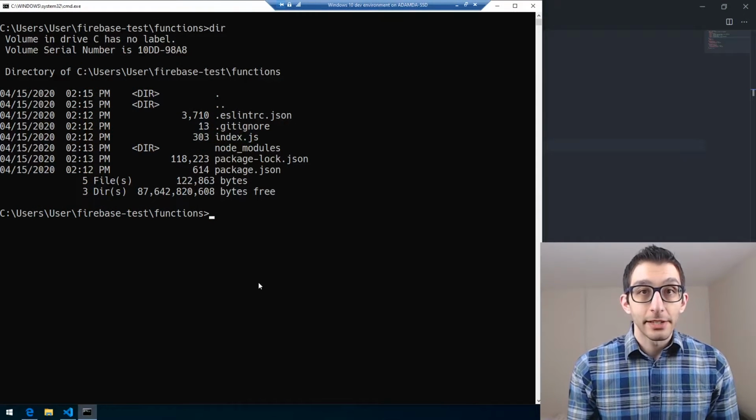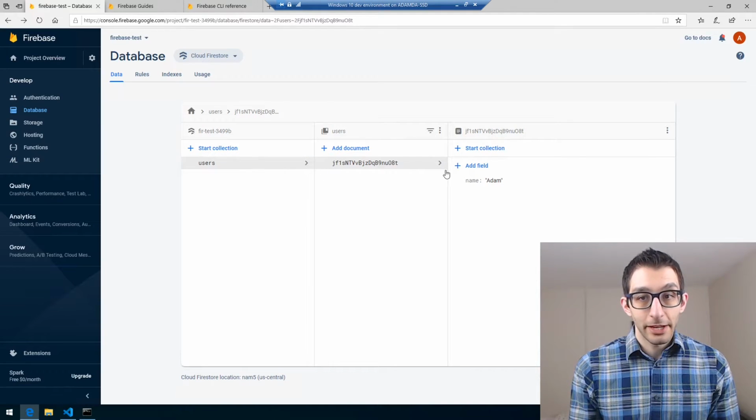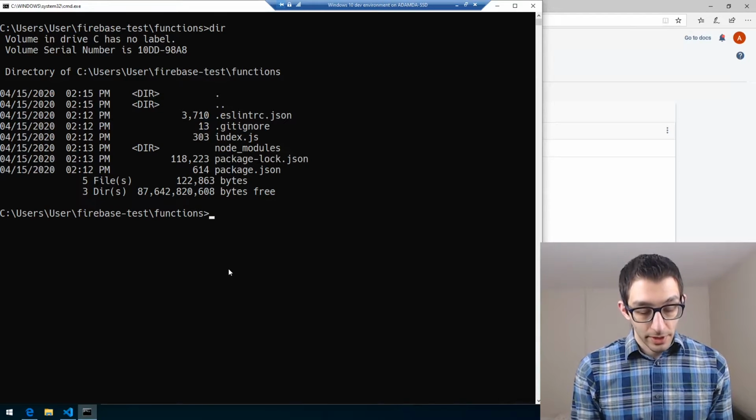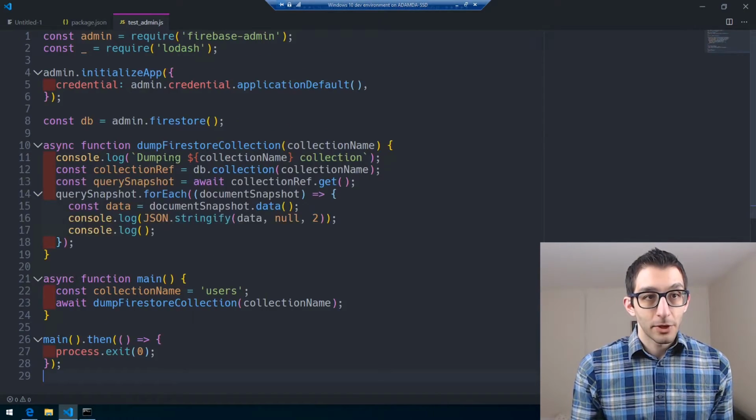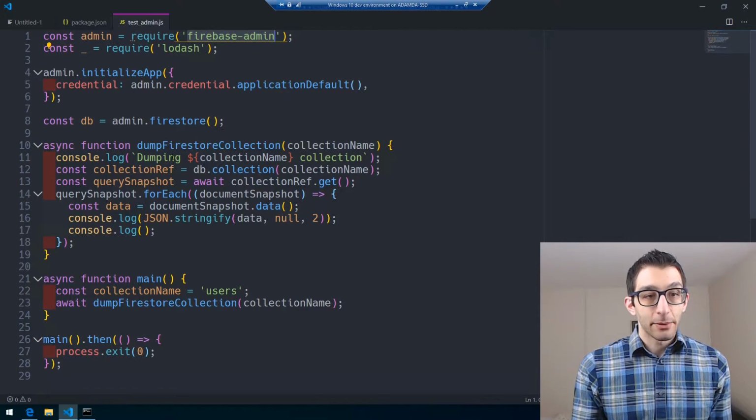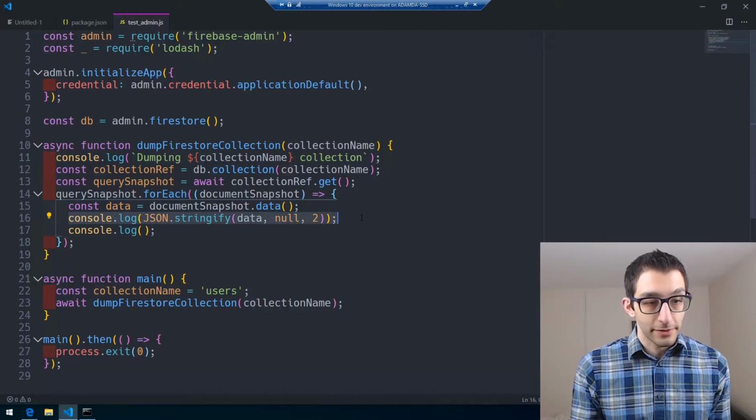Let's get to the point where we can dump that users table that we made over here in the database. So we're going to make a new file here. We'll just call this test admin. This, I'm going to paste in some code. This requires the Firebase admin node module. And what it's going to do is it's going to get everything in the users collection, iterate over it, and just dump all of the data from there.